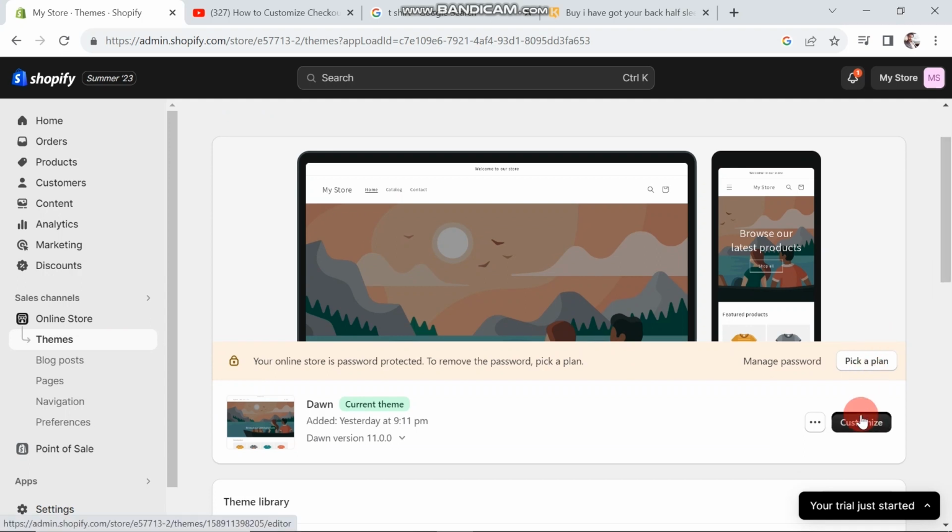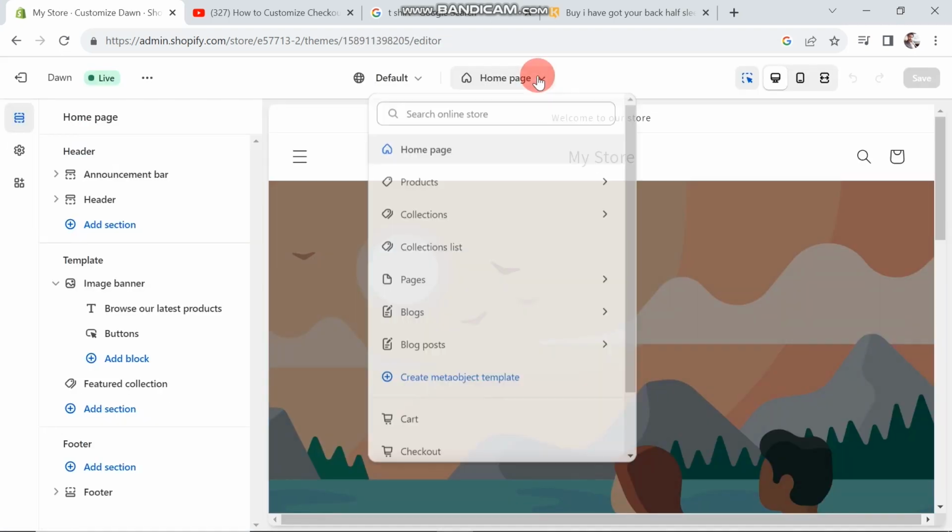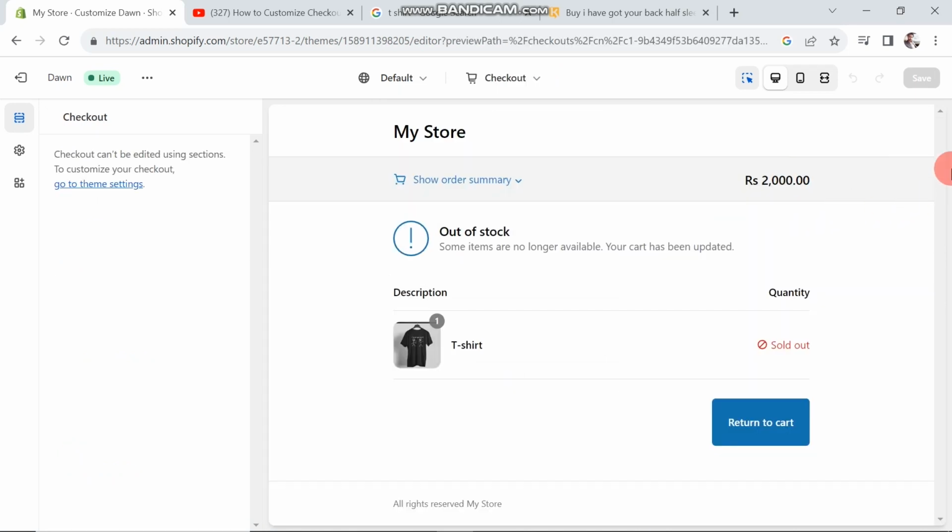Click on the Customize button. Now the theme will open. Go to the search bar and select the checkout page. The checkout page will open as you can see. I have added my first t-shirt and given it the price and so on. Move ahead and click on Go to Theme Setting link.